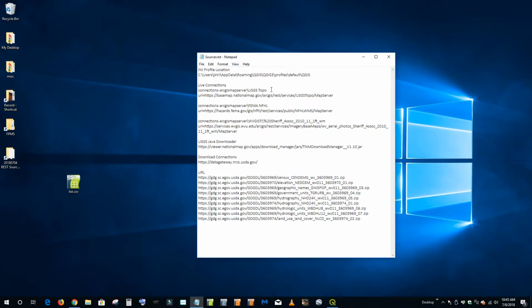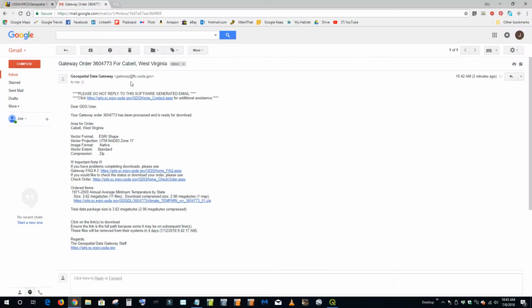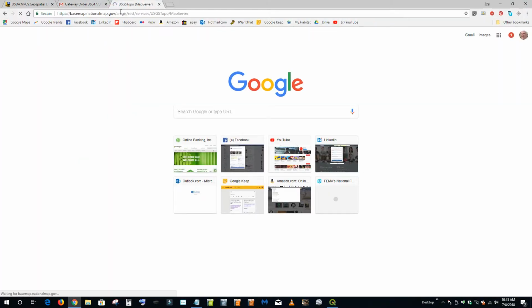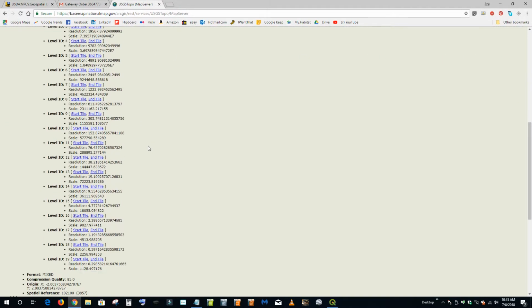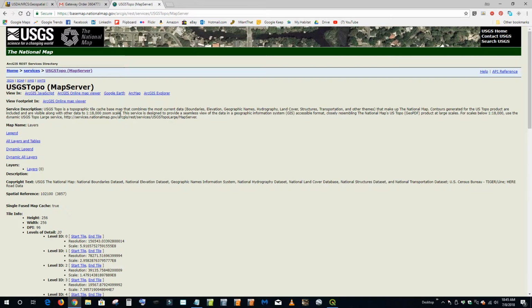Then I have some live connections in here. This is the one I want to show you. This is the base topo called USGS Topo. But here's how those things look on the internet. These services. It's a whole informational page that tells you about that service, and it lets you pull it into these different applications, and you can open it up here in other applications.